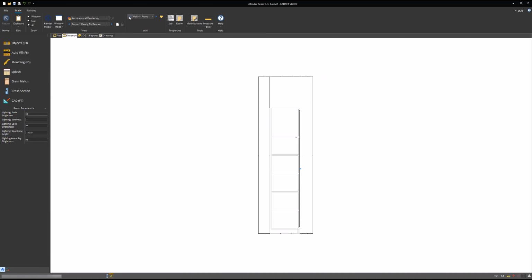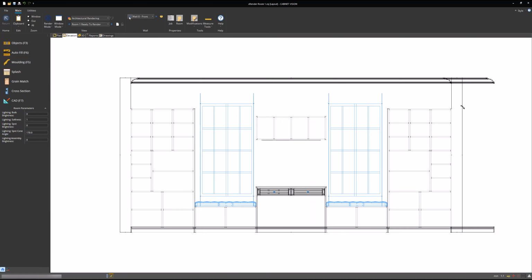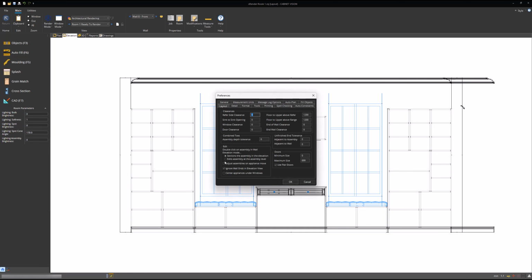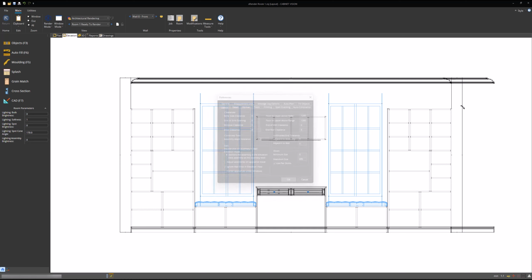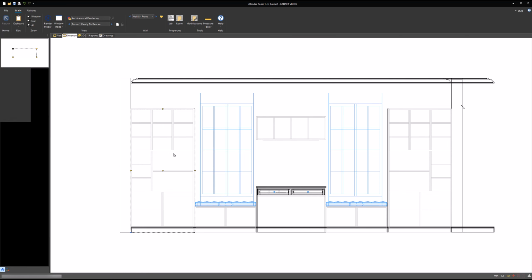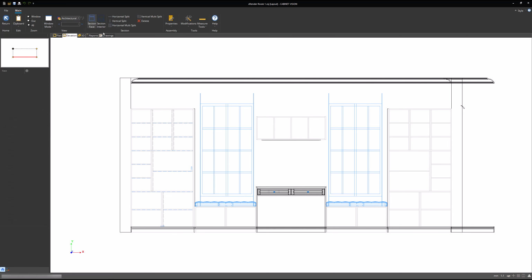And I'm just going to cycle around until I find the walls that I'm looking for. And I'm going to go into File, into Preferences, and one of my favorite preferences with Cabinet Vision is the option under Layout, and this is Sections of the Assembly in the Elevation. And what this allows me to do, if I just turn off my snap marks, is double click on any of the assemblies and get down to Section Editor.